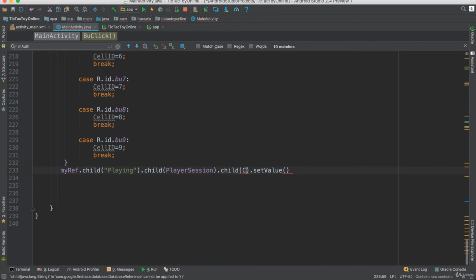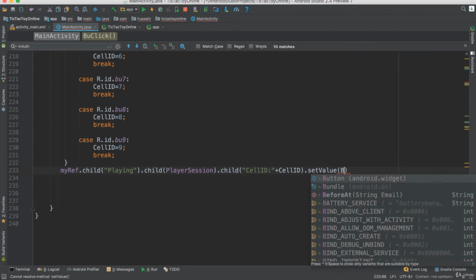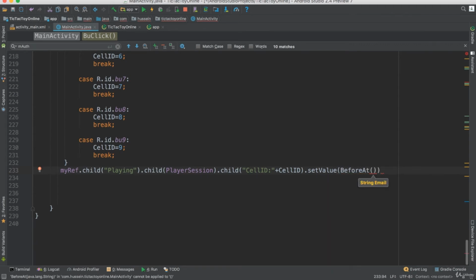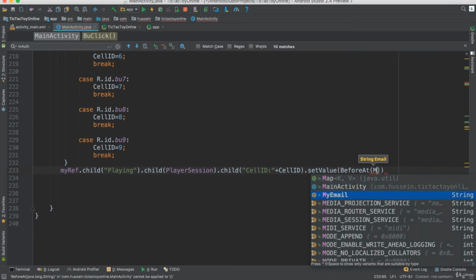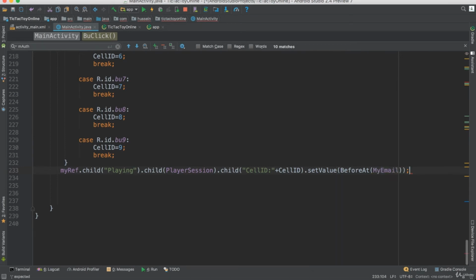First of all, here I have to pass cell ID, because cell ID has to be converted to a string. So I say cell ID in this way, just to make it a string. Whatever cell ID is selected, I give the player who selected the cell ID. How do I get it? I get it before, and I send it my email. So whatever the player selects, I will add his email. So if Hussein selects the cell ID, that one selected, and we will continue selecting the cell.